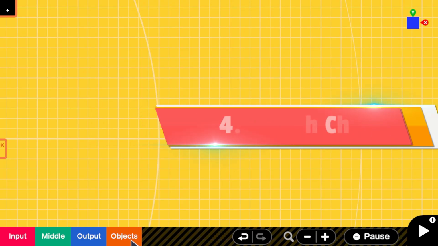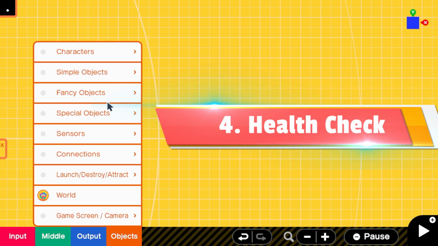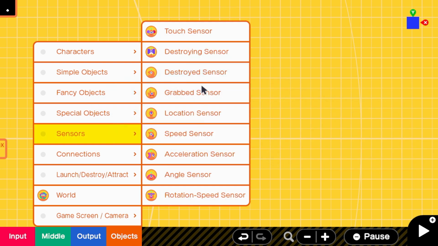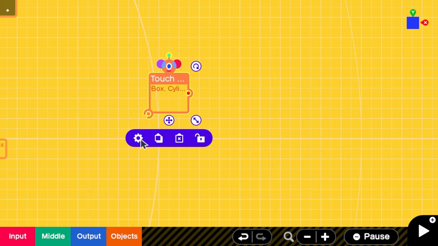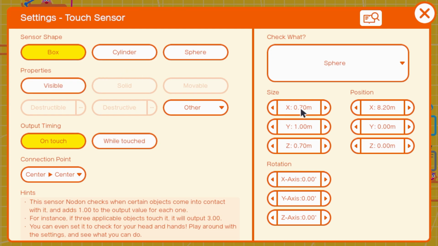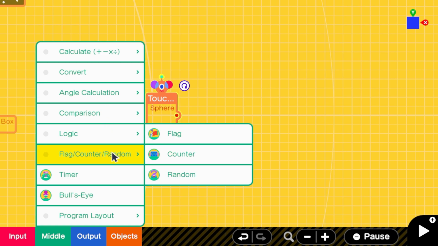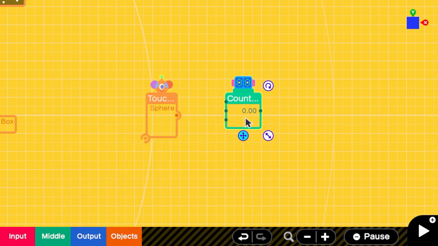Find some more space, and we're going to set up the health next. So we're going to need something to detect when we're taking damage. Let's go ahead and use a touch sensor. Make sure your touch sensor is about the size of your person, and check whatever you want to give damage. We also want the output timing on touch so they don't take more than 1 damage per time. Connect it up center.